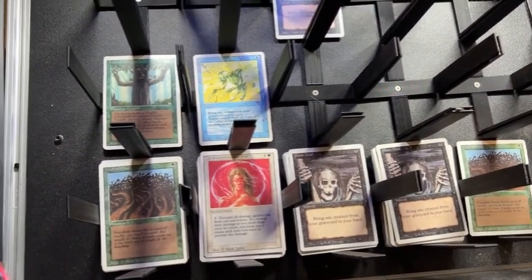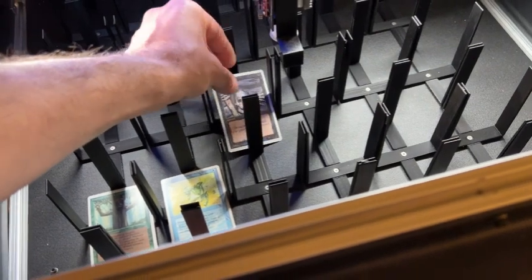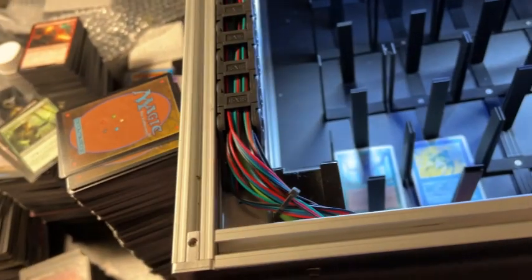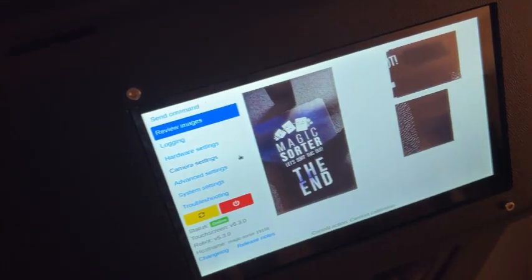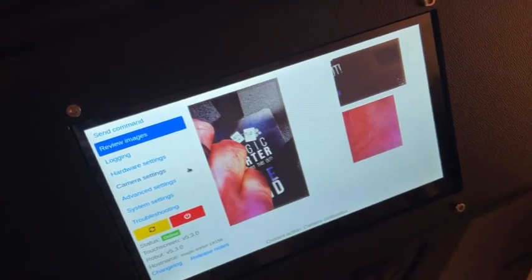I don't know if Revised is the best set to test with, but I'm gonna pop that out. I'm gonna try a different card. Here we go. Magic sorter, the end. All blurry. Okay, there we go.